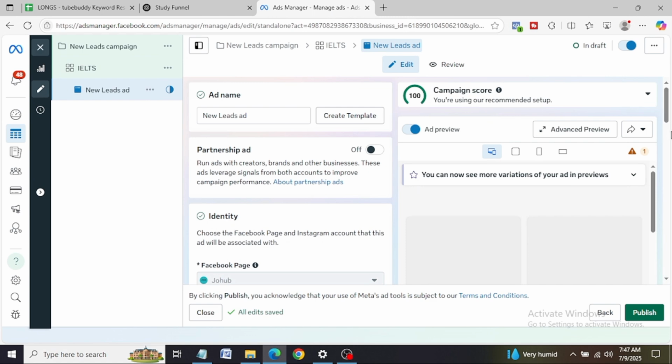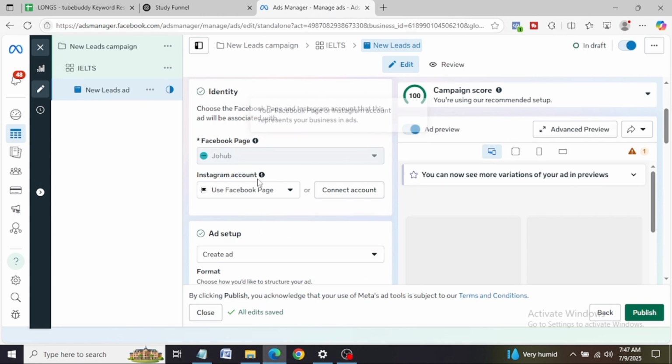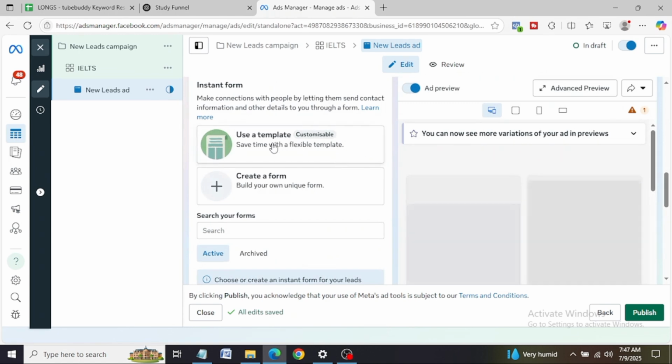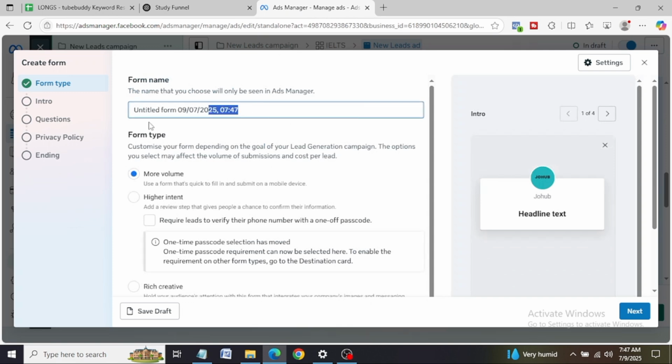Once you come to your ad level, you can select the identity you want to use, which is your Facebook page. Then you can scroll down. This is where you now create the form. To create your form, click on create a form. You can name the form whatever you want. Let's just say you are selling, let's say, a travel consultancy form one.